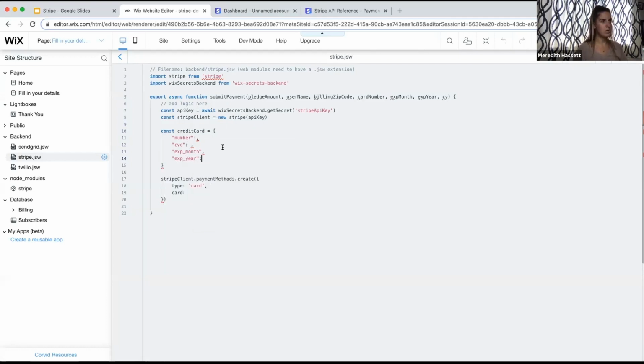Fortunately for us, we've actually passed all of these as values back to our function. So I can grab those passed values and populate them from the values that we had on the front end. We're going to grab card number. We want our CV here, our expiration month, and then our expiration year. And so this is our card object that Stripe requires.